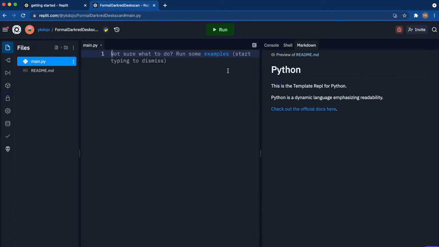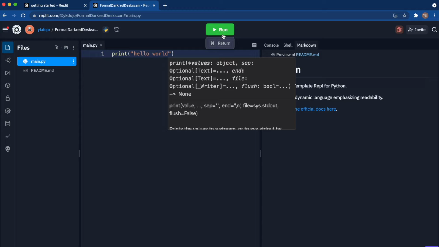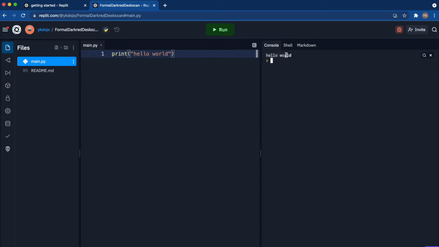If you type in print hello world, and then click this run button, or press command return or control return, you should see the output here. And by the way, I'm going to assume in this video that you're at least a little bit familiar with Python. So if you want us to make a beginner Python tutorial, let us know.